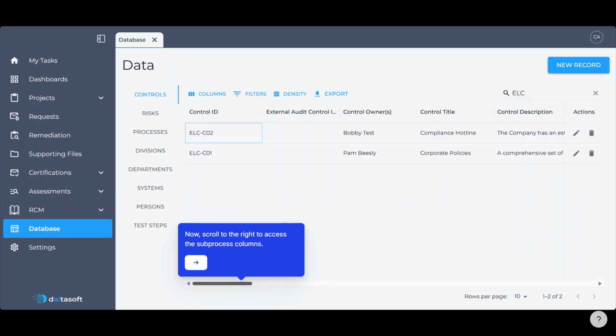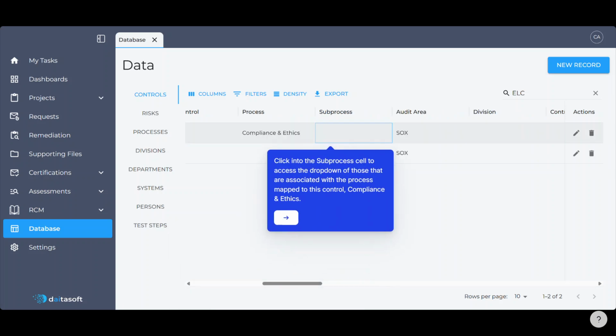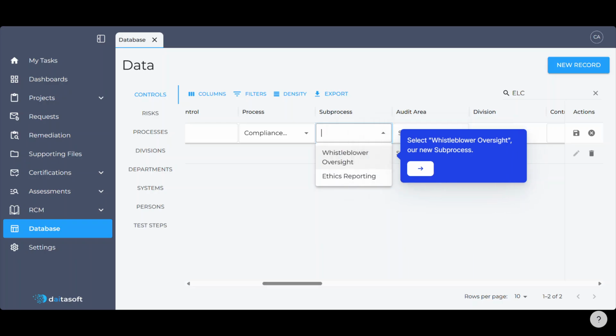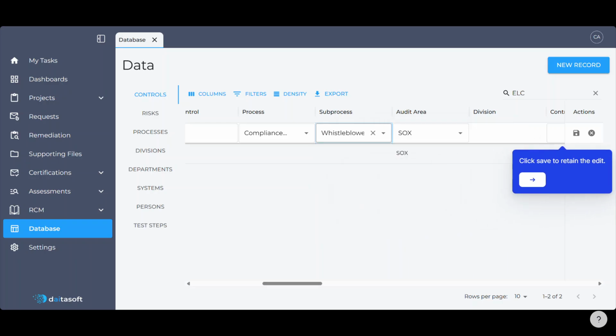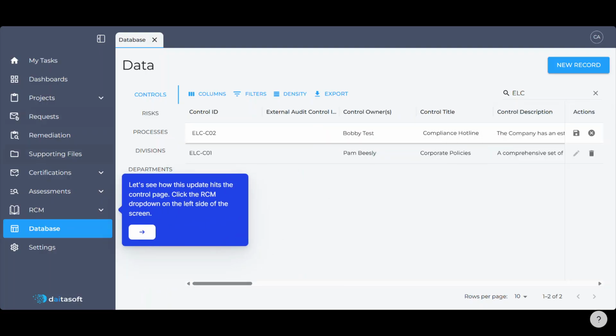Now scroll to the right to access the sub-process columns. Click into the sub-process cell to access the drop-down of those that are associated with the process mapped to this control, Compliance and Ethics. Select Whistleblower Oversight, our new sub-process. Click Save to retain the edit. Let's see how this update hits the control page.